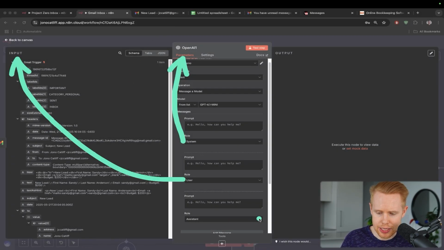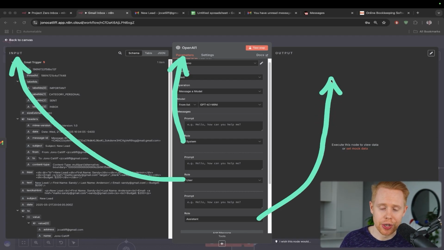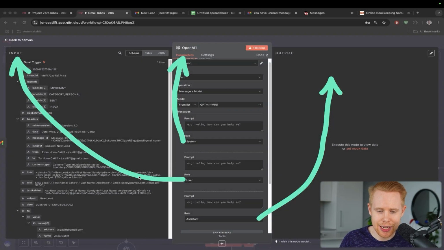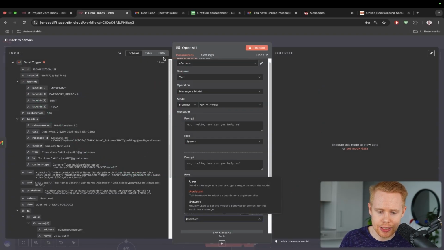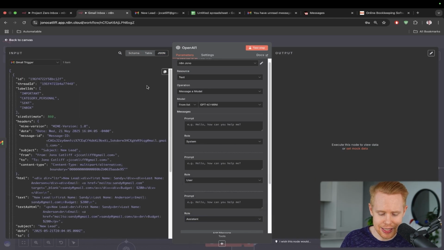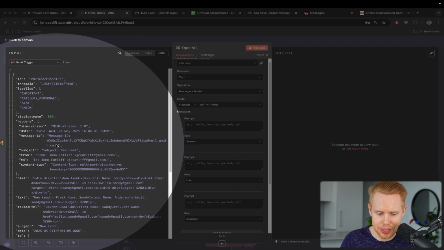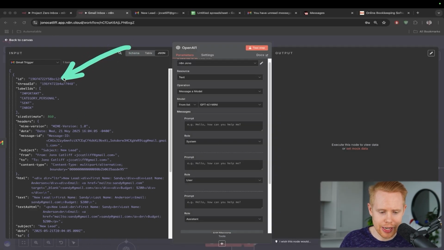The last one is the assistant message, which is the response. We need to define how we want this response to look. We want it to be structured data. So we're pulling data out of text and structuring it in the form of JSON data. What JSON data is, is everything over here on the left-hand side, the input side. This is the backbone of n8n, so we need to structure it in JSON format.